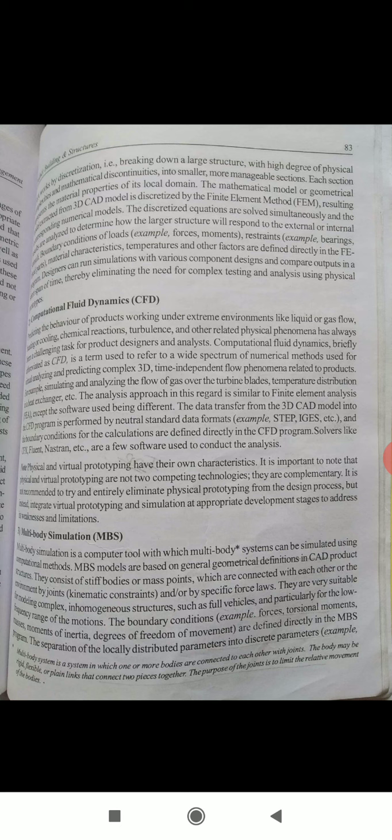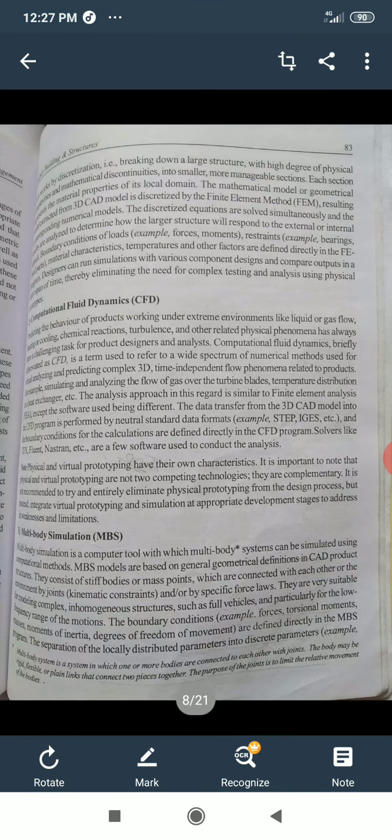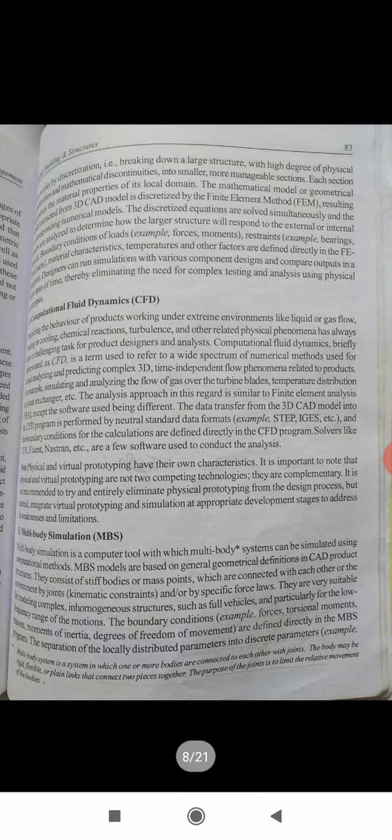The analysis approach in this regard is similar to finite element analysis, except the software used being different. The data transfer from the 3D CAD model into the CFD program is performed by neutral standard data formats, for example STEP, IGES, etc. And the boundary conditions for the calculations are defined directly in the CFD program. Solvers like CFX, Fluent, Nastran, etc. are few software used to conduct the analysis.